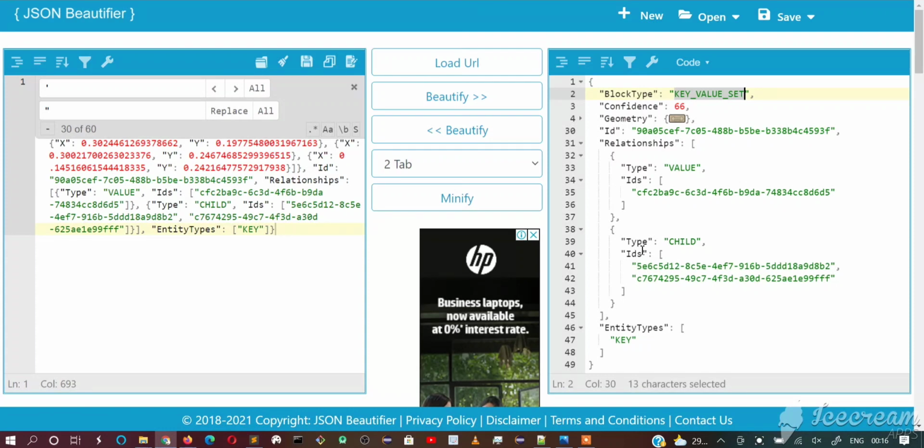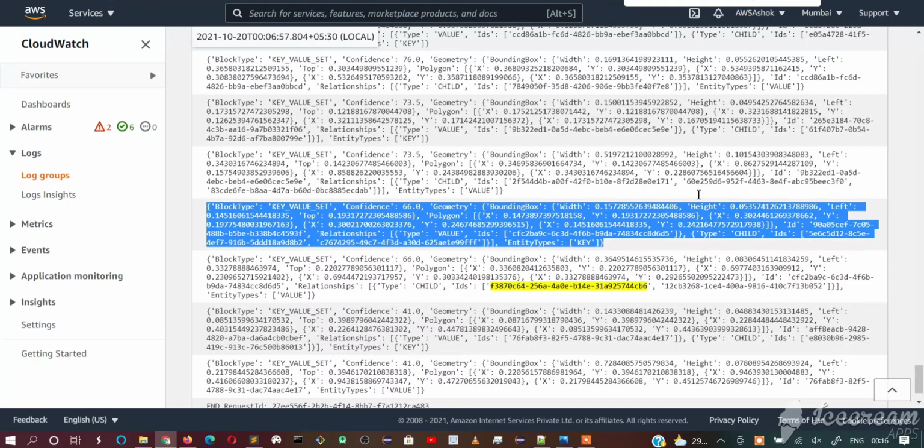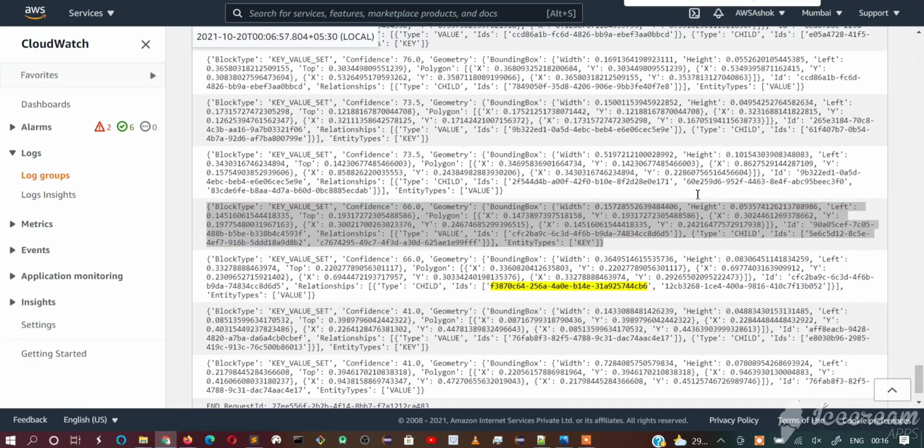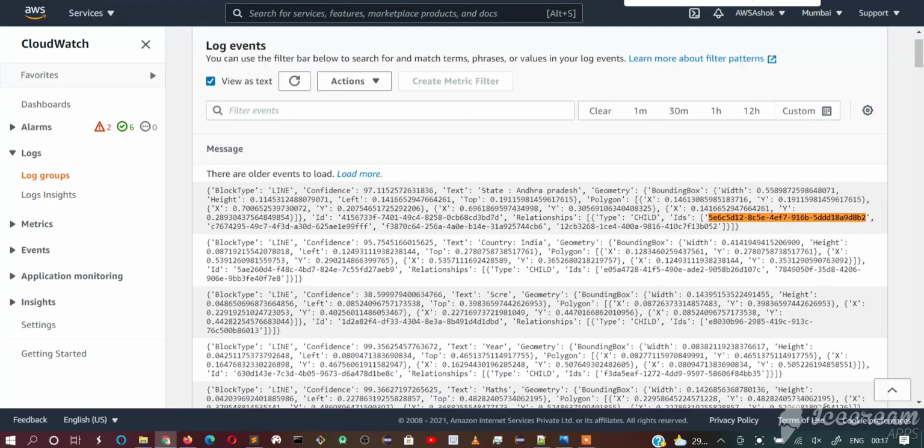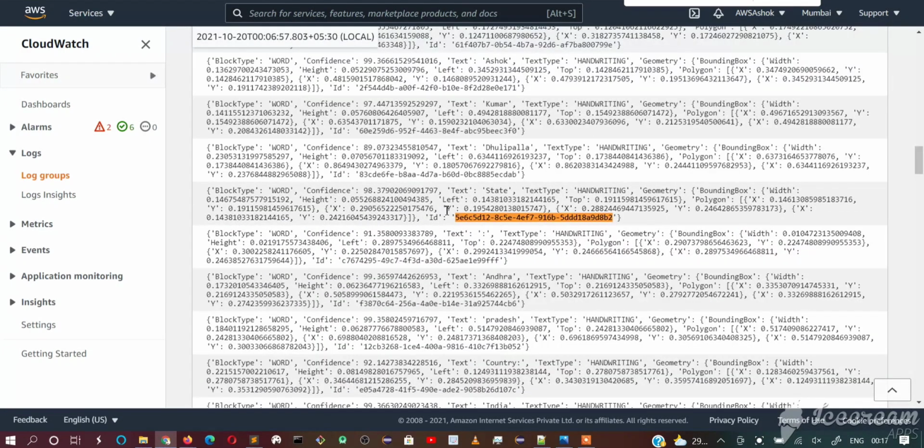So first let's check what is the key of this key value set. We need to go to the child type and we need to see that the key is comprised of two words, not a single word. So let's go to this ID and let's search here. We need to search the block type word with this ID. So this is the key value set, this is the line, and this is the word.